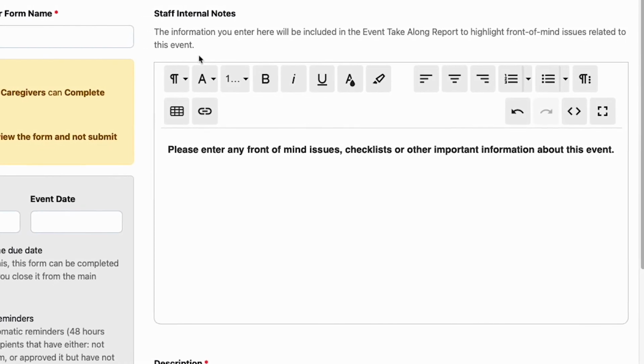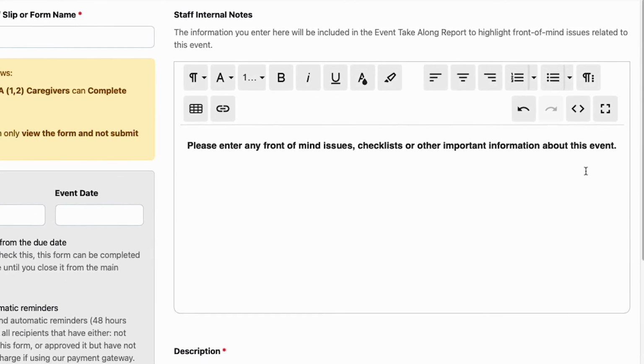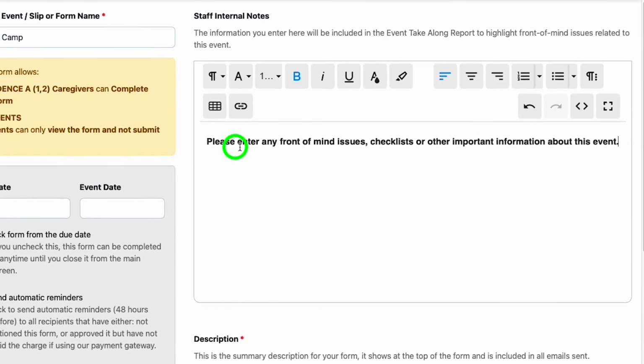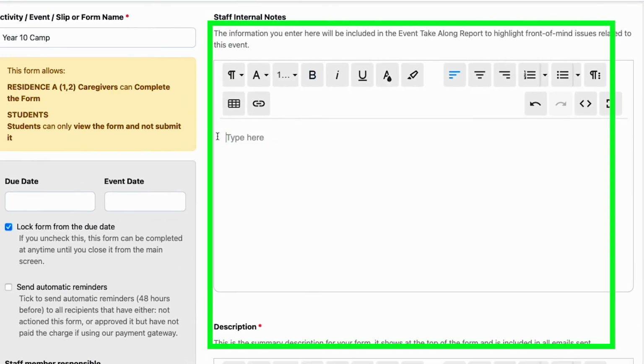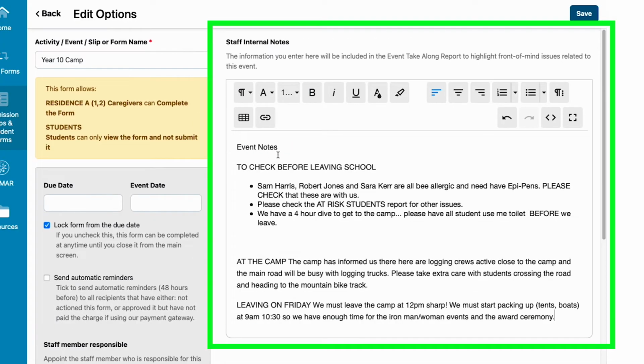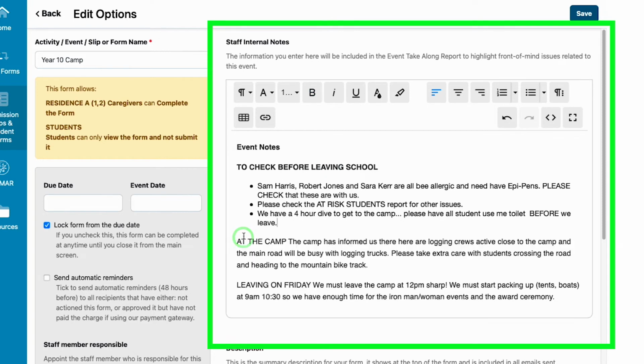Schoolbridge provides several export and reporting options once your form is active in collecting data. Of particular value when conducting EOTC events is the Event Take-Along Report. This report offers you a handy printout that lists all of the relevant student and caregiver contact information, as well as the health alert flags from your student management system.